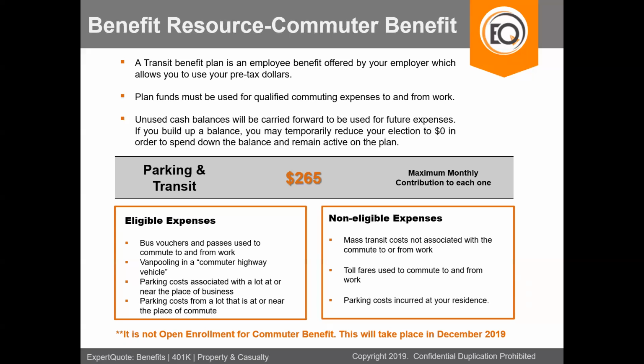Eligible expenses: bus vouchers, van pooling, parking costs. If you park to commute, that's an eligible expense. Mass transit costs not associated with the commute to and from work is not eligible. It has to be your commute to and from work. You can't use it for tolls. And you can't use it for parking costs incurred at home.